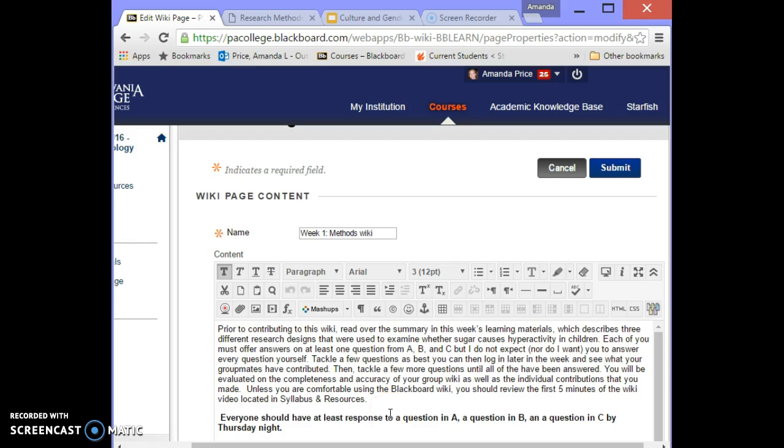So it would be a wise idea to check back, and anything where I have asked for additional information or I've indicated that it's incorrect, you want to go back in and address those issues. Each time hitting submit when you're finished.